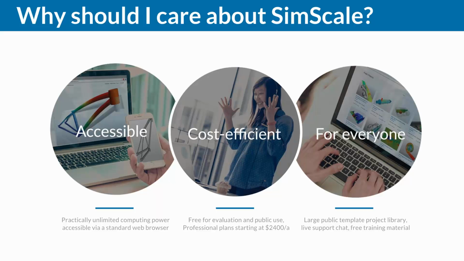So you don't have to wait a day or two for the email of your support provider to get any information on your problem, and you don't have to send around gigabytes of data for someone else to have a look at your project and tell you what actually went wrong. You can quickly share the project with the online support. They can have a look directly in your project and tell you where the problem is. Okay, so these are the three main factors why you should choose SimScale over traditional software.